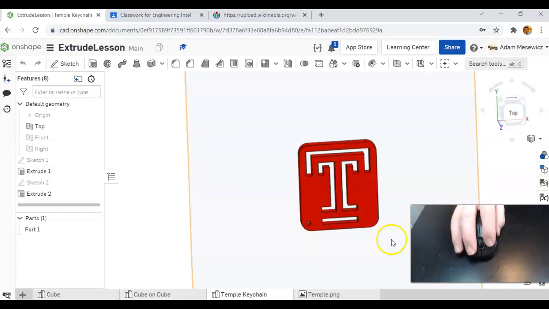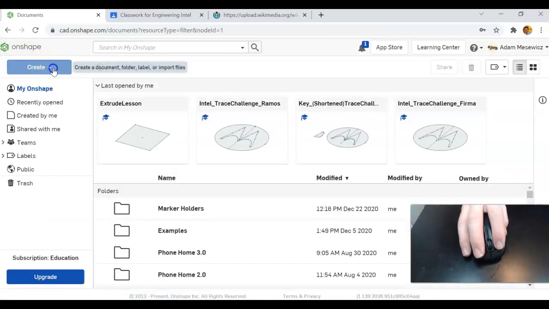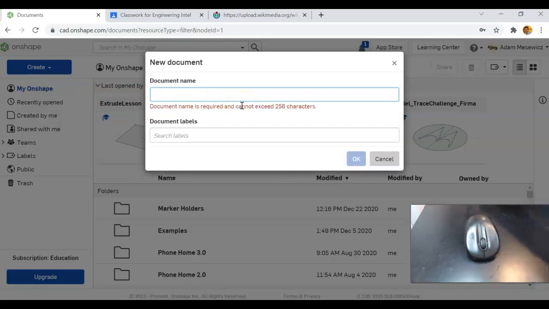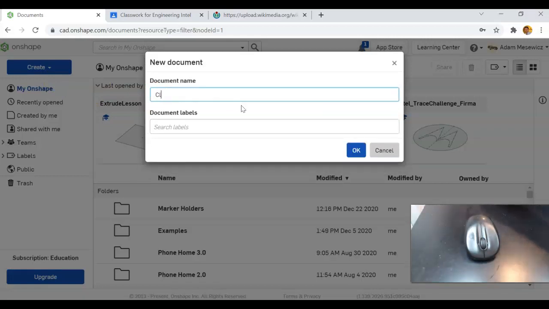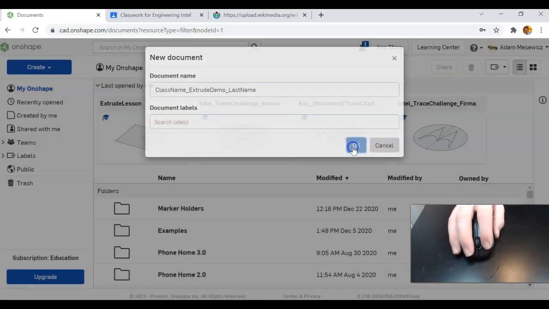All right, so let's go ahead and get started by first creating a new document in OnShape. And we're going to go ahead and use the proper naming convention. So it is your class name underscore, this is the extrude demo, and then your last name. So make sure you follow that proper naming convention so that when you submit your document, it gets submitted in the right spot.